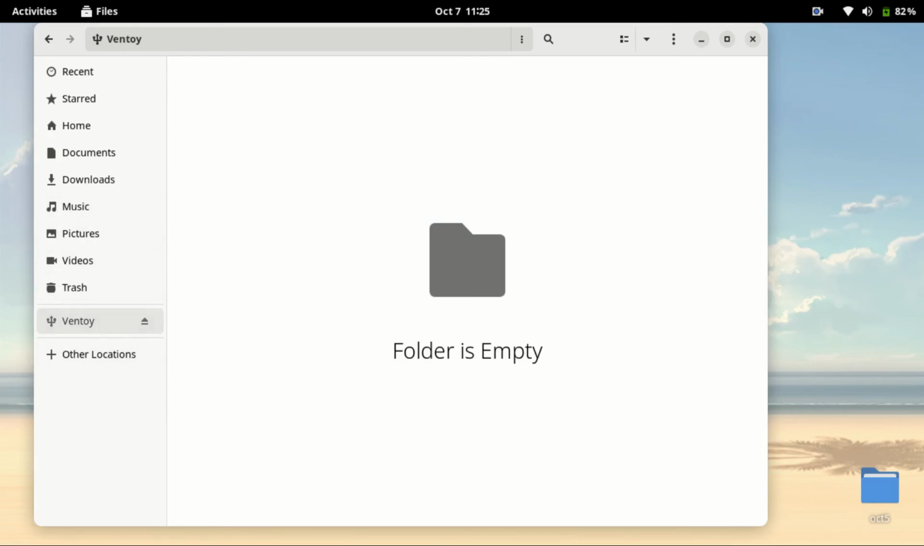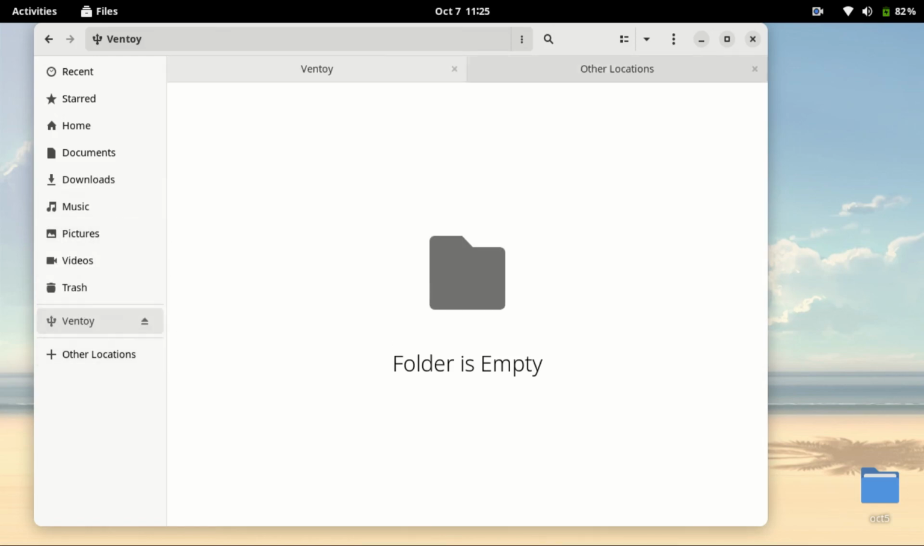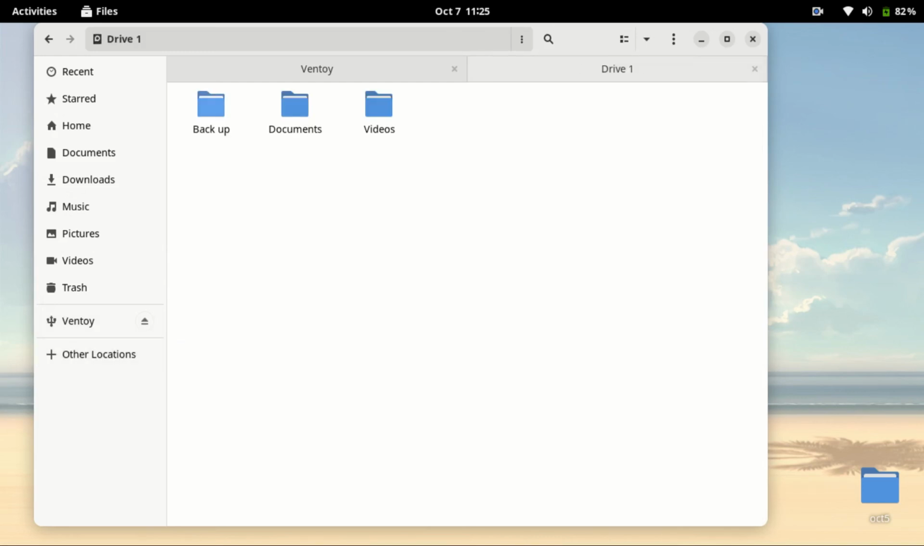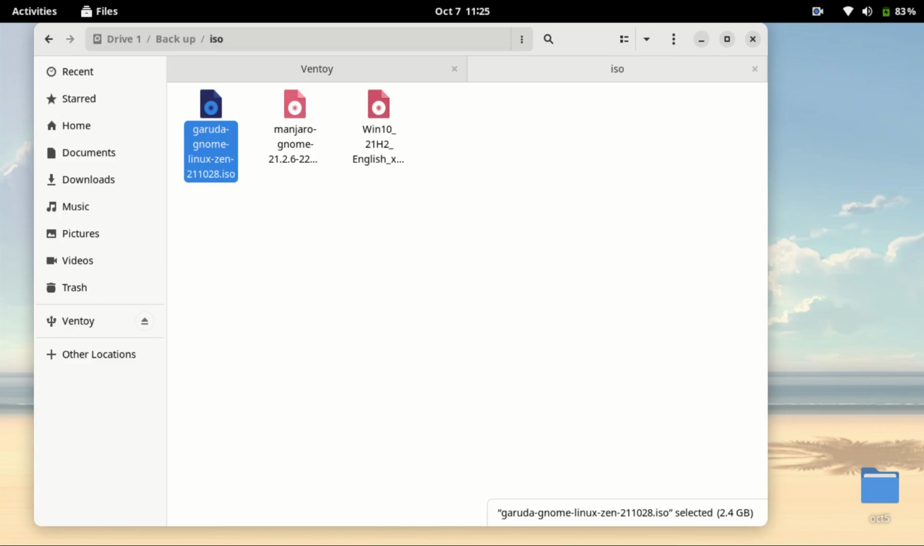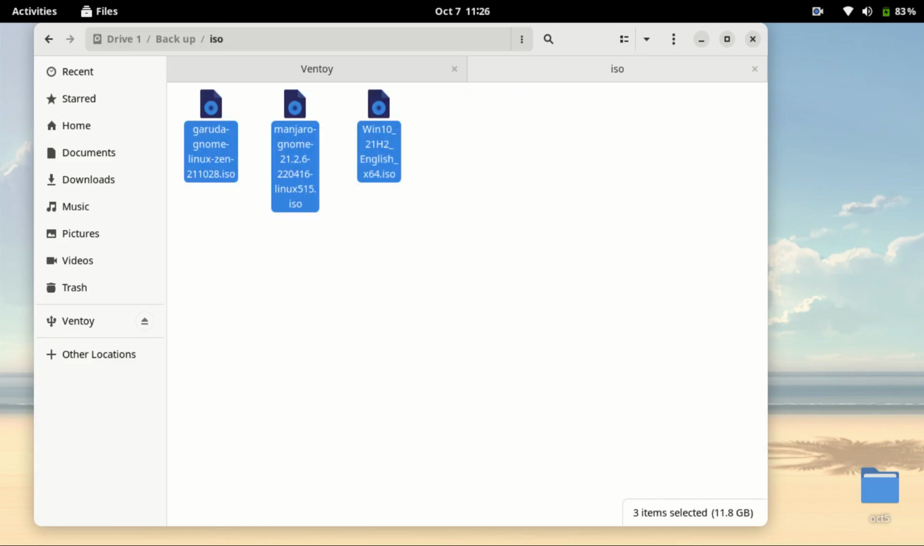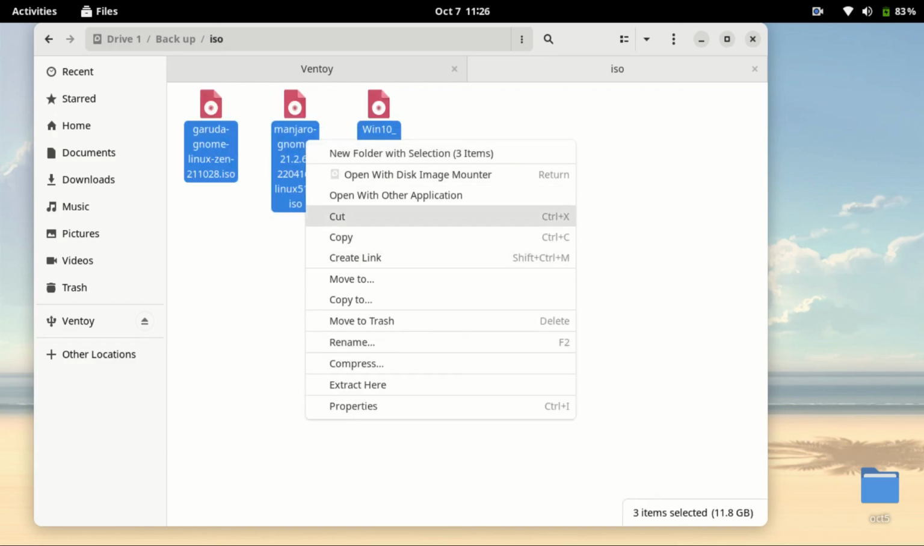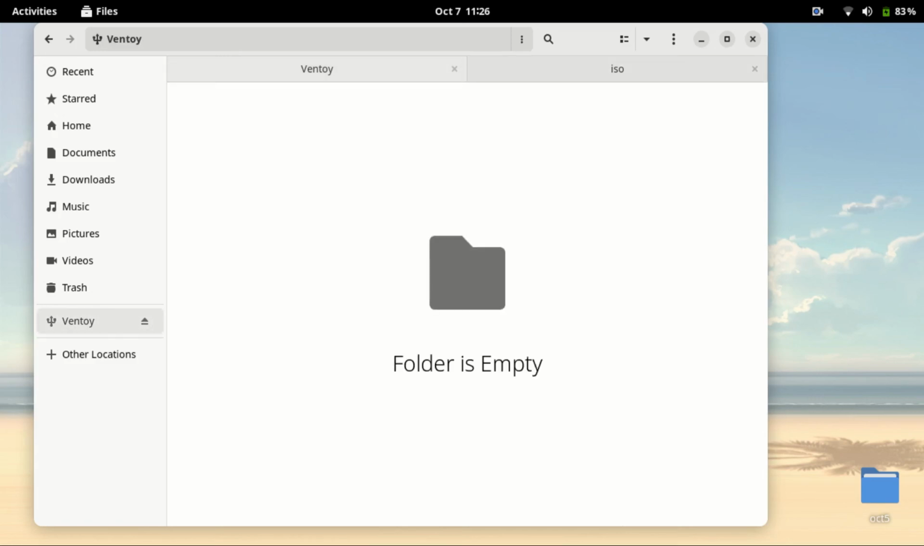Now to demonstrate that, I have several ISO files, so I'll go to my hard disk, and then I have Garuda OS, I have Manjaro, and I have Windows 10. So I'll copy the three of them and then paste them in exactly this folder. I'll give them time to copy.